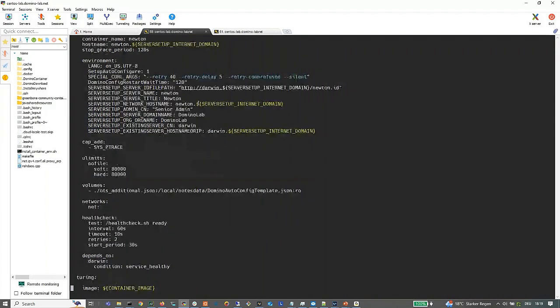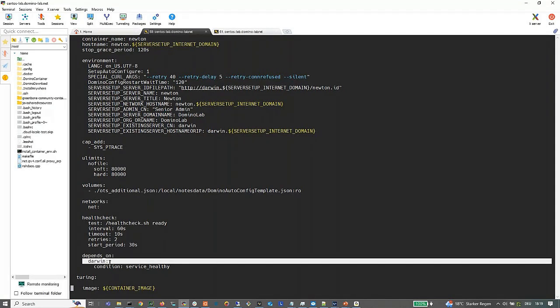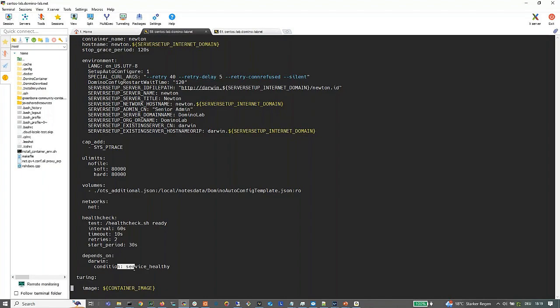There's one last bit here because the first server needs to be up, right? So we have a depends on. So this guy depends on Darwin. Darwin must be healthy before this guy is started.